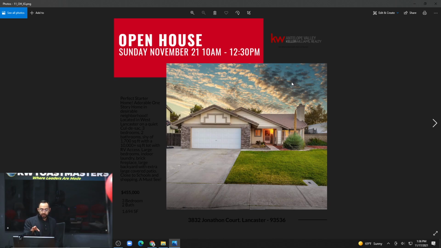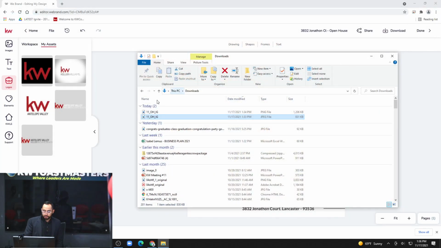But again, it gives you the flexibility to be able to do that if that's what you were looking into doing, turning this graphic into something without the background to be able to use somewhere else. That's what the PNG would be best used for.